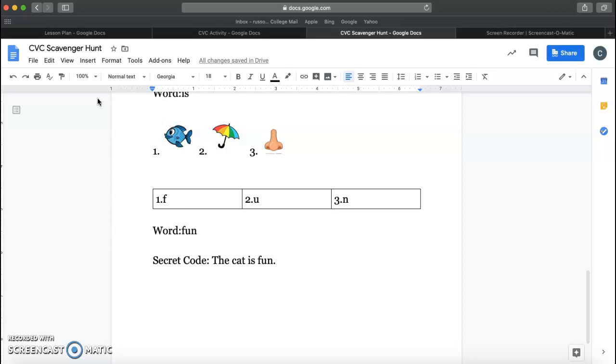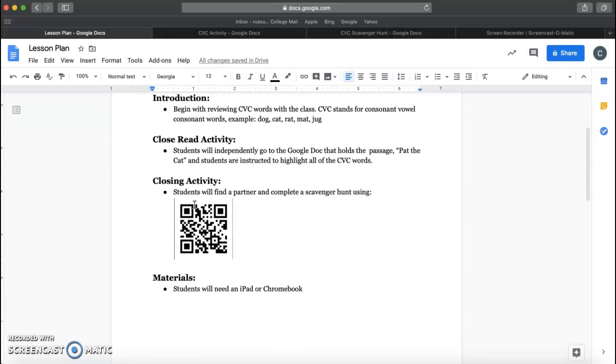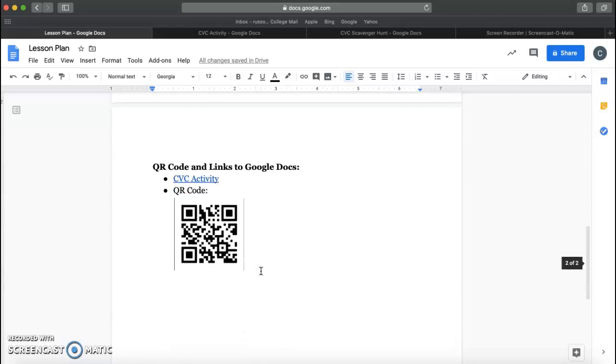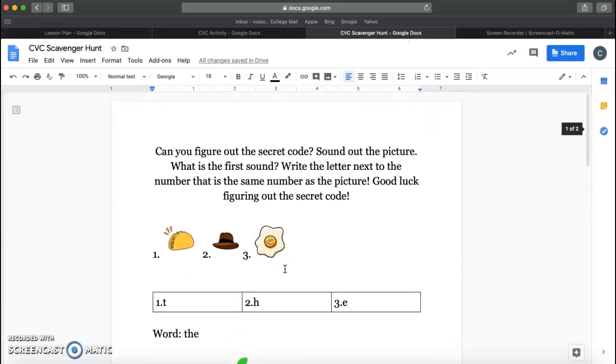And yeah, that is the end of my short little lesson. Of course, students will either need an iPad or a Chromebook, and down here I just created the links to the first activity, the highlighting one, and then the QR code, which takes them to the scavenger hunt.